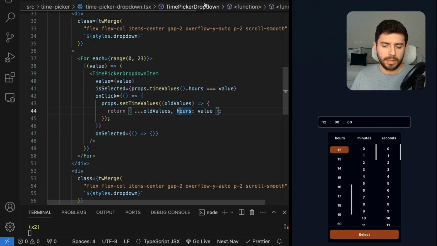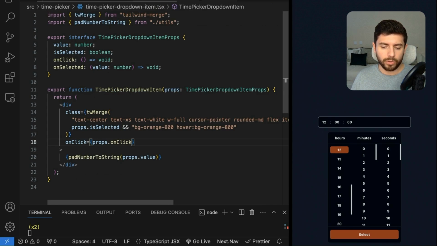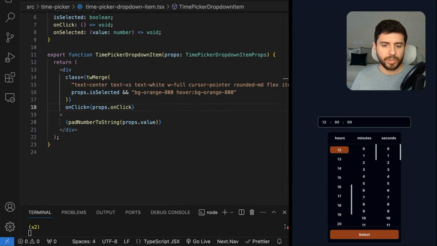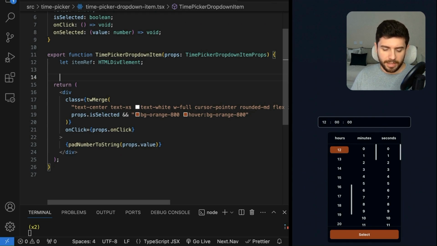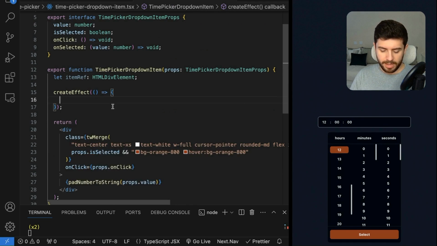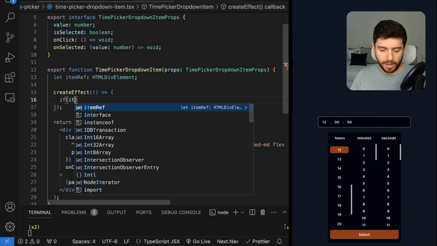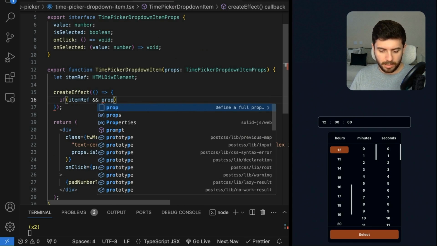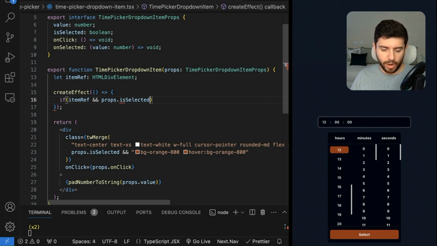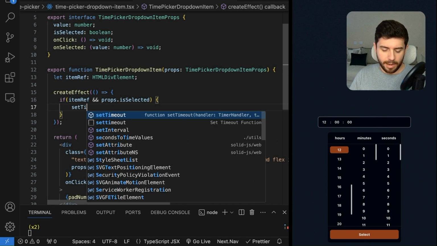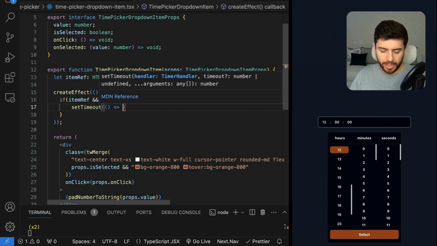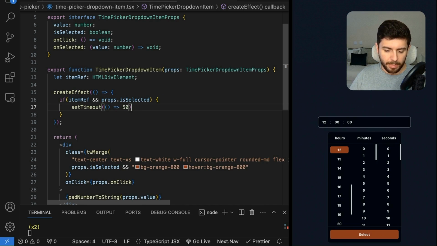So in order to do that, let's go ahead and go to our dropdown item again and create a reference for the item. So again, it's going to be an HTML div element. And now let's create an effect and say that if we do have the item ref and the props is selected, so every time the item is selected, let's set a timeout. And I'll explain to you in a bit why we are doing this with the timeout.